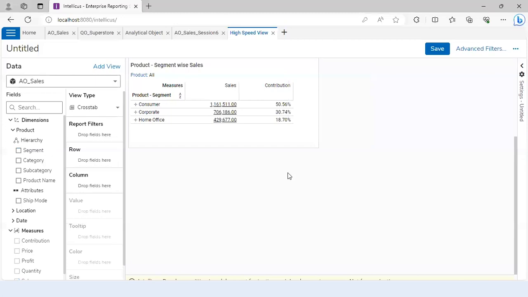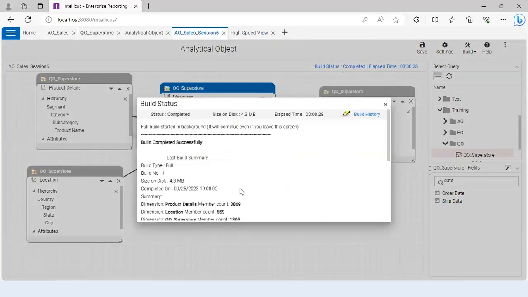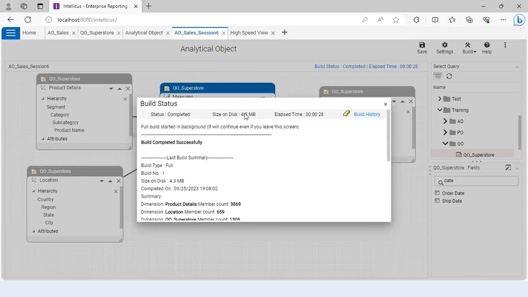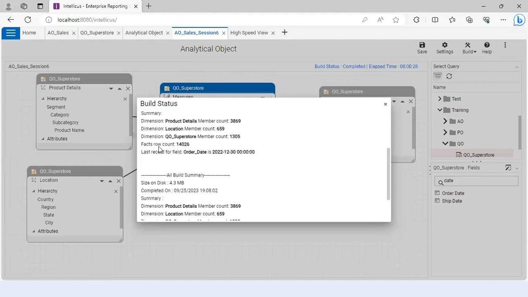Now next, after calculated measures, our cube is also built. And when the cube is built, you can click here and you can see the build status. Here it is showing us the size and disk, the elapsed time taken to build the cube, and the build history we can see, right? At the end, it is showing the total fact rows, right?